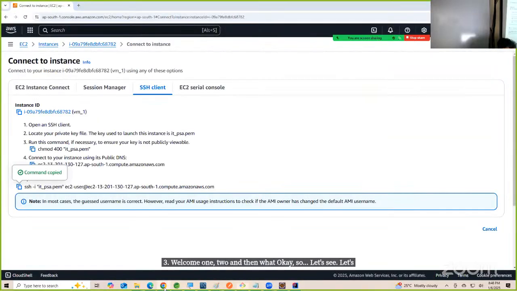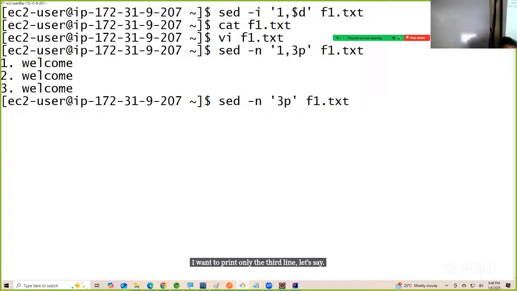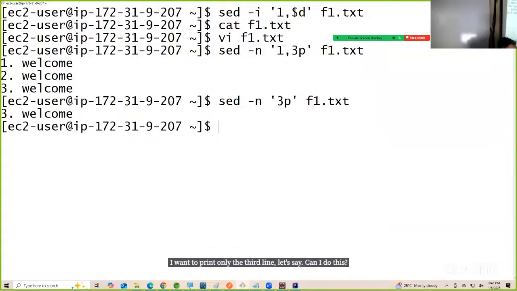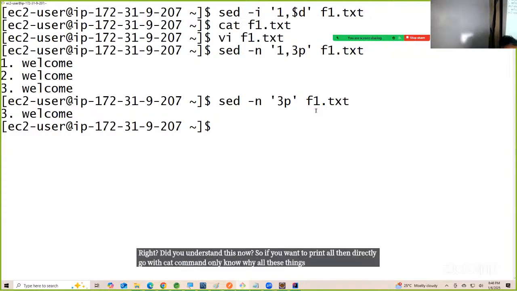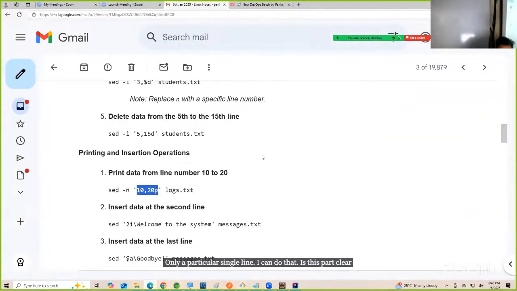Okay. So now, let's say I want to print only the second line. Can you guess the command? I want to print only the third line, let's say. Can I do this? Did you understand this now? Okay. So if you want to print all, then directly go with the cat command only. Here I have an option of printing the content of the file from a particular line to a given line, or only a particular single line. I can do that. Is this part clear for all of you? Did you all understand this now?